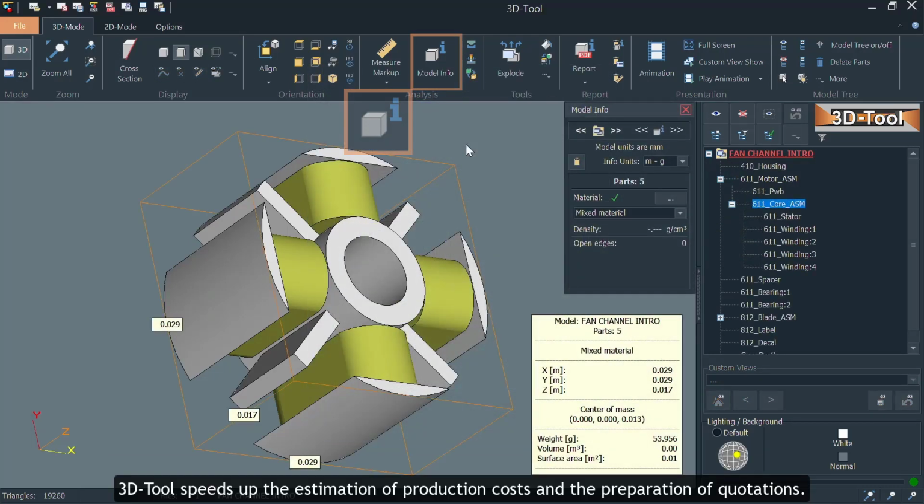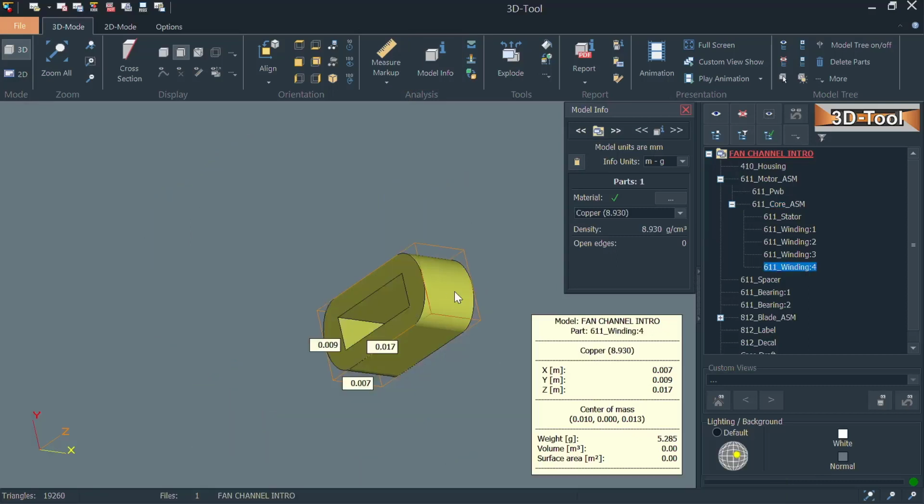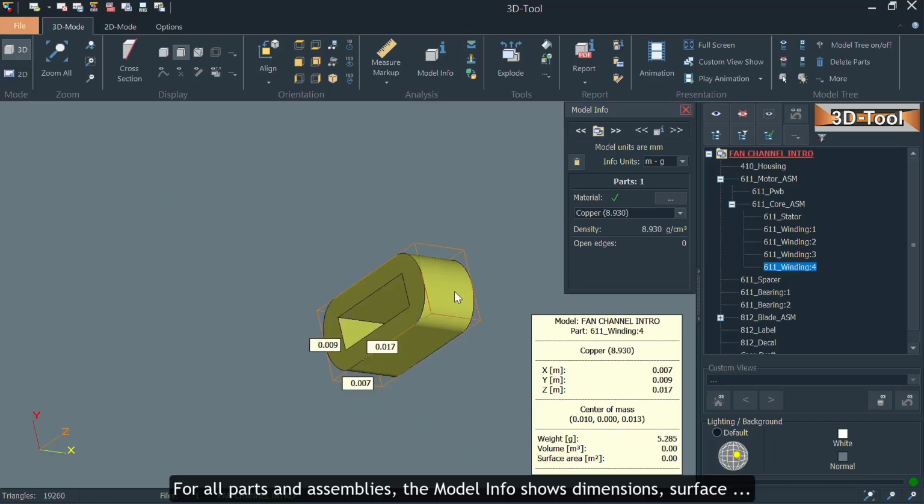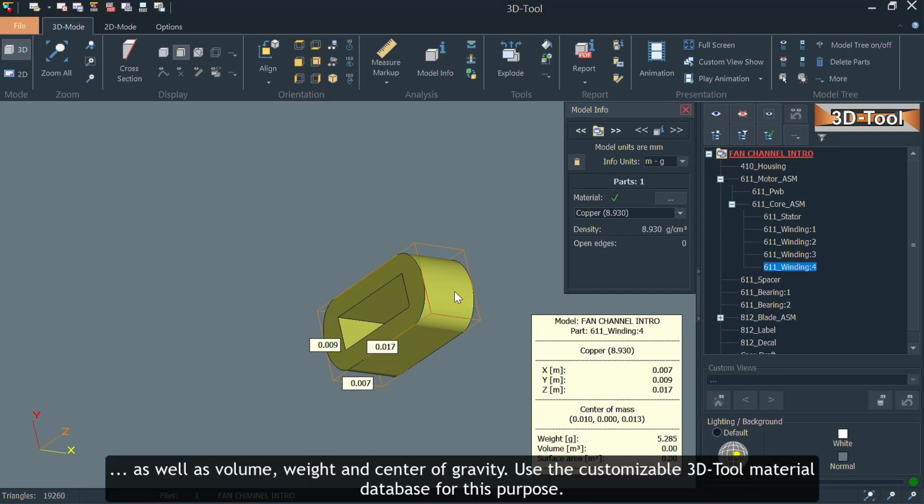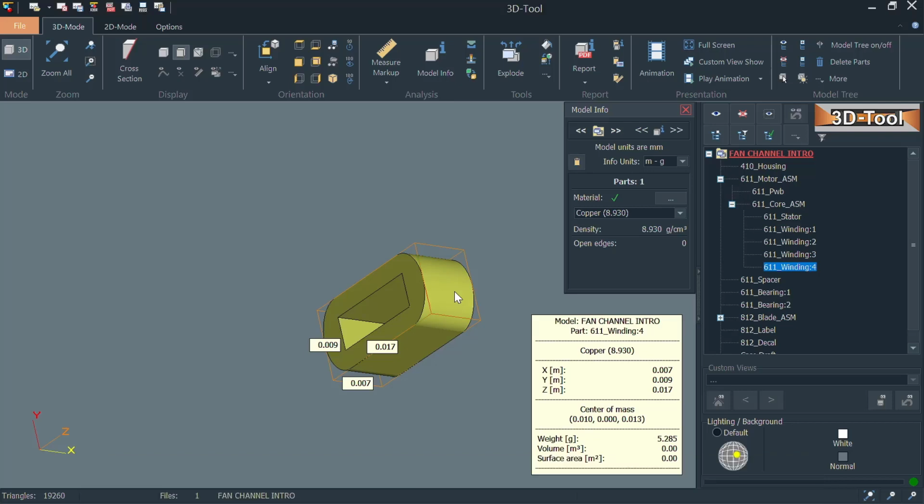3D-Tool speeds up the estimation of production costs and the preparation of quotations. For all parts and assemblies, the model info shows dimensions, surface as well as volume, weight, and center of gravity. Use the customizable 3D-Tool material database for this purpose.